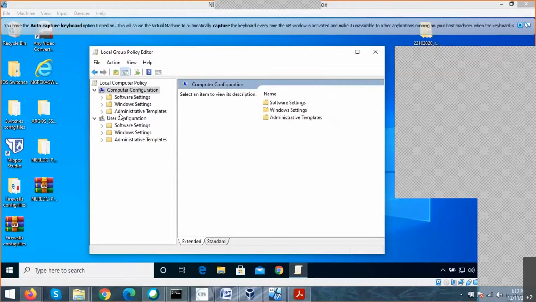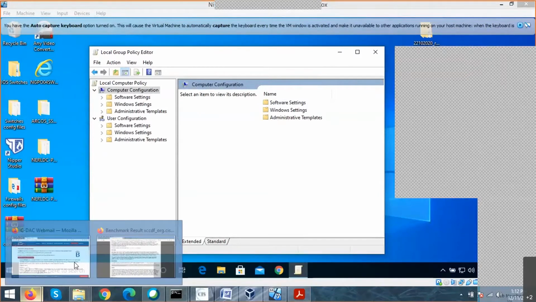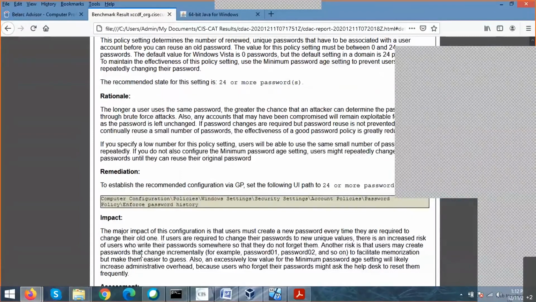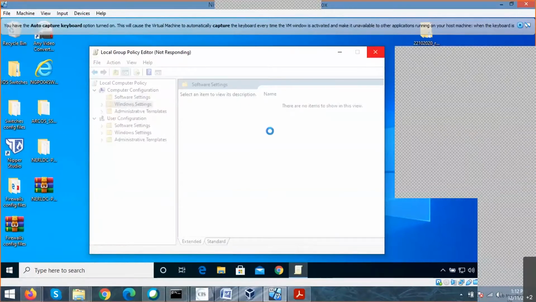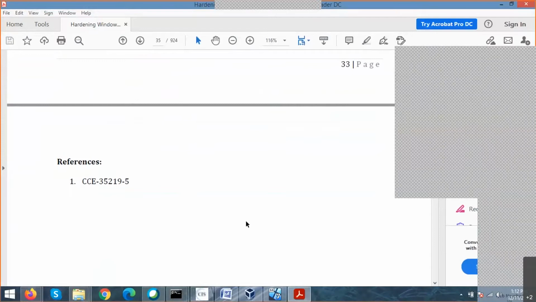Yeah. So under the computer configuration, policies, Windows settings. Yeah. I think my PC is very slow. Yeah, so yes, sir. I think you can share. You can just go one by one.